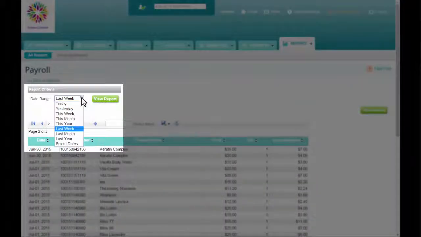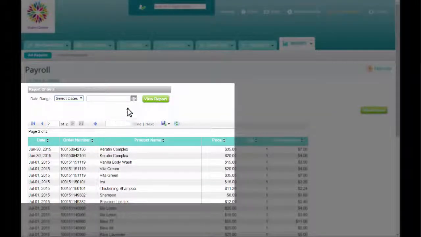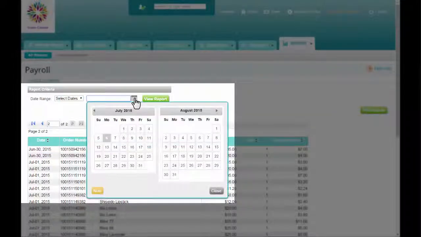As a reminder, you can customize the date range by using this pick list and selecting Select Dates. So if you run payroll for 2 weeks, you can make that selection.